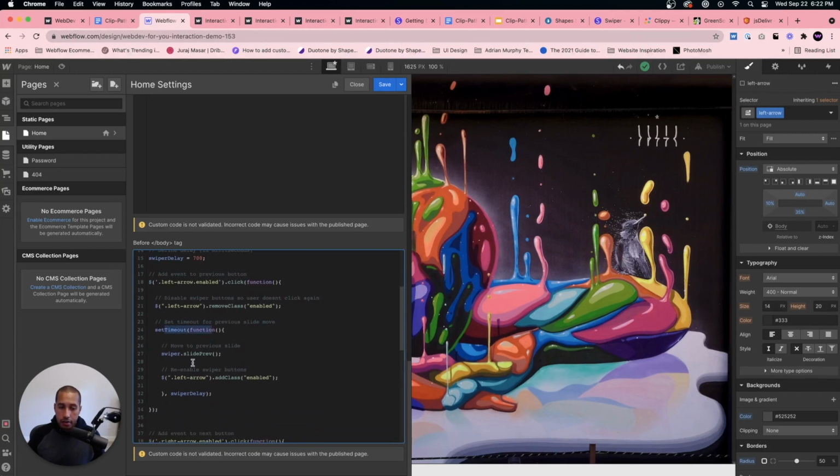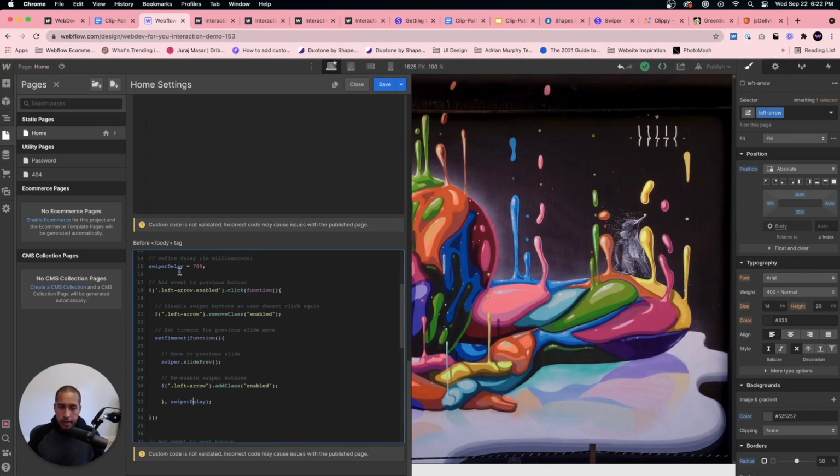It's going to set a timeout function to the Swiper.js slider previous, which controls the previous and next slide function. And then left arrow, we're going to add the class enabled after 700 milliseconds, and this is the swiper delay, which is right up here. So this is just JavaScript saying on click, remove the class, wait 700 milliseconds, and then re-add the class. So it's just setting a timeout function so that the next slide triggers the add class, or the click triggers after 700 milliseconds. So it's adding a delay.